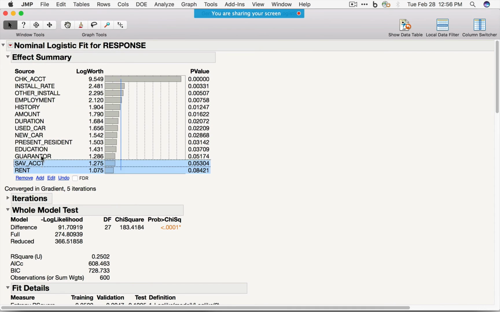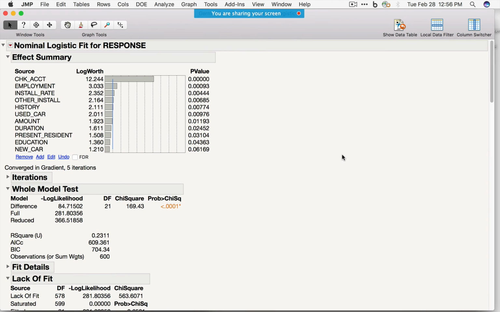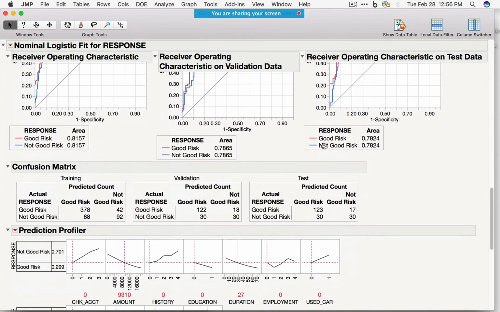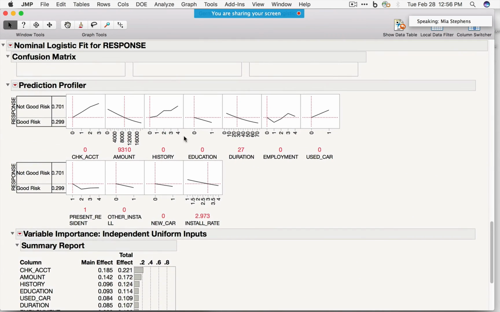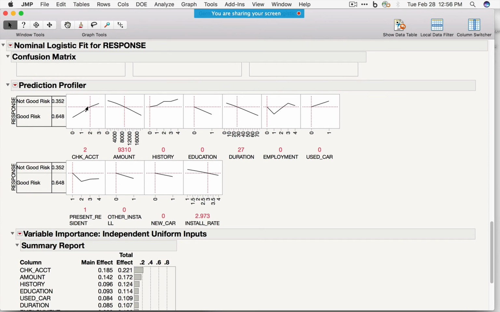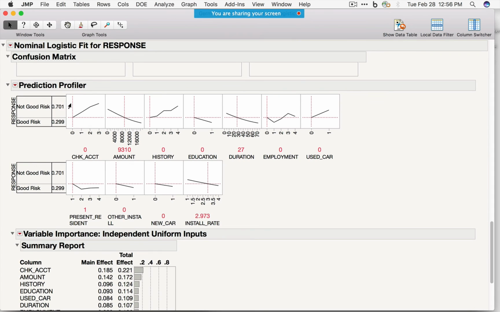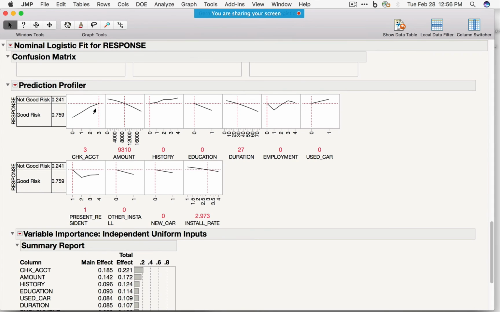Again, we see the effect summary table that allows us to remove terms from the model. And the prediction profiler. And in this case, the prediction profiler, and this is an option in the red triangle, allows us to see what happens to the probability that someone will be a good risk as we change values of each individual X.